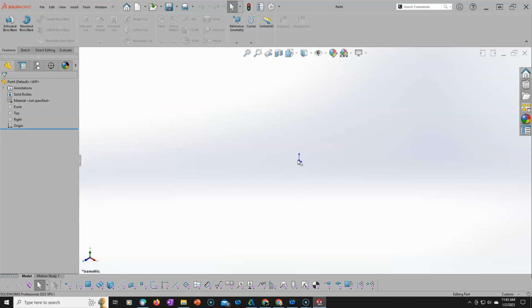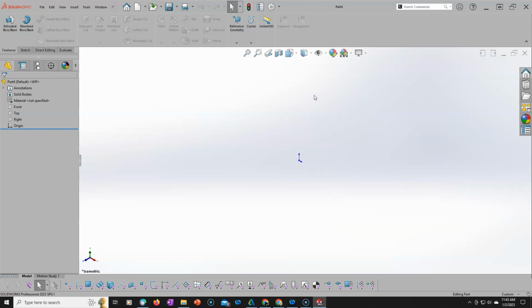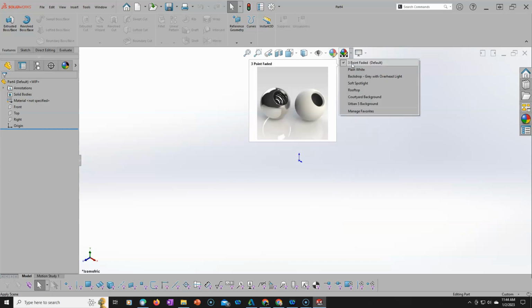I am looking at a blue origin because I saved that with my template. And if I don't have one, then I'm going to come up here to the heads up and click on View Origins. You can see it. Right now I'm in a gradient, so if I want to change the background, we talked a little bit about the views in part 1.